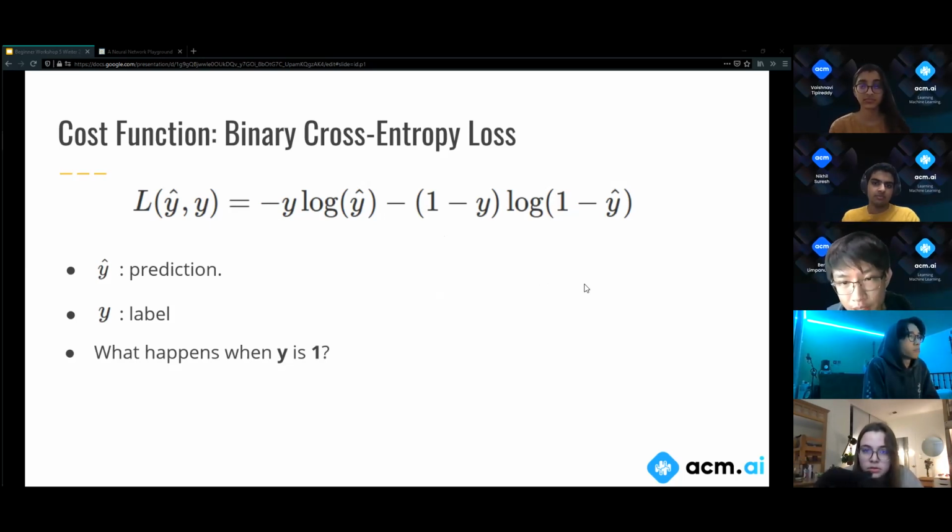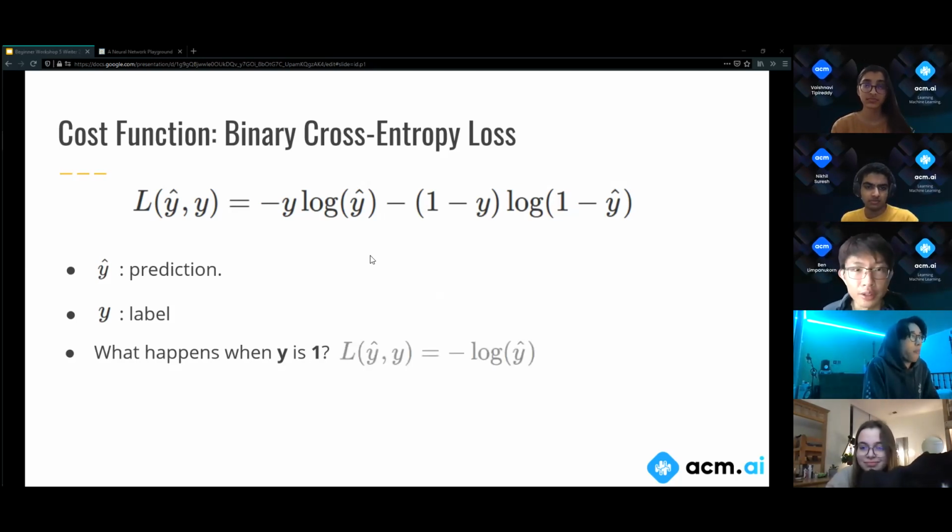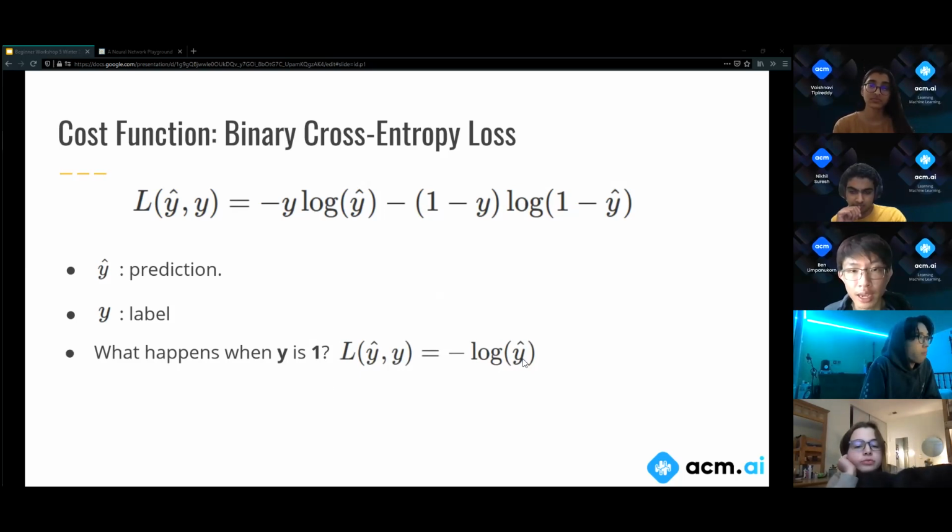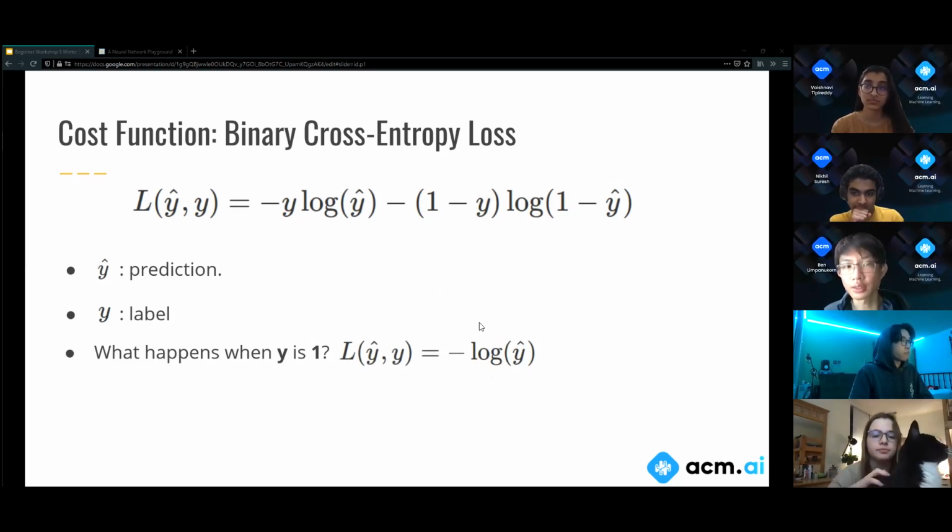Someone says negative log Y hat, and that's exactly right. When you substitute Y into this equation, the second term turns into 0, so it cancels out, and we're left with only the one on the right here. If Y is 1 and Y hat is closer to 1, then we get a value closer to 0, so it's small. If we have Y hat close to 0, then we have a large negative number, which gets inverted by the negative sign in front, and so we have a large loss.